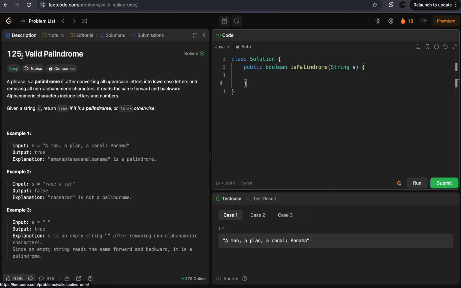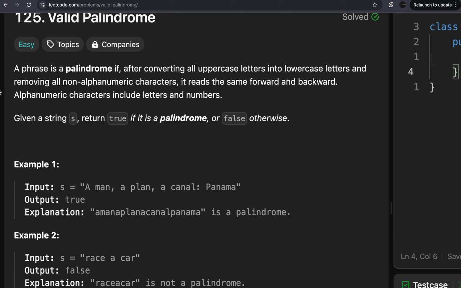Problem name is valid palindrome. First I'm just going to explain the problem statement. A phrase is a palindrome if after converting all uppercase letters into lowercase letters and removing all non-alphanumeric characters, it reads the same forward and backward. Alphanumeric characters include letters and numbers. Given a string, return true if it is a palindrome, or otherwise return false.